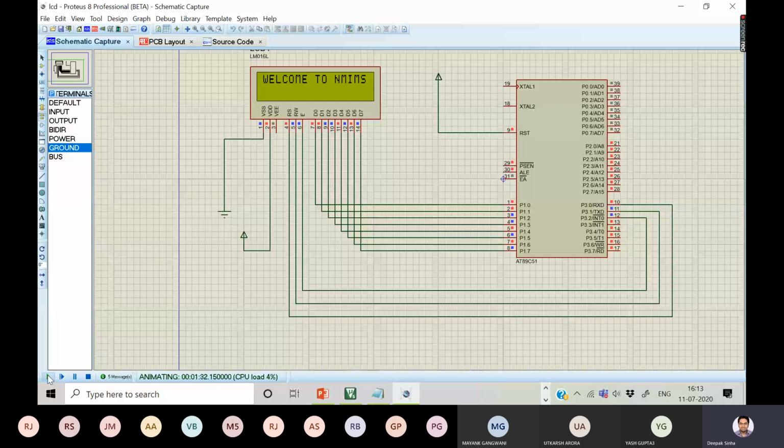Or you can take it on the breadboard, and then you burn the microcontroller. That is, you put the hex file in the microcontroller, and then you simply put it in the circuit, and make the LCD connection as it is, what we have made over here. And then when you run it, you will get the output like this.